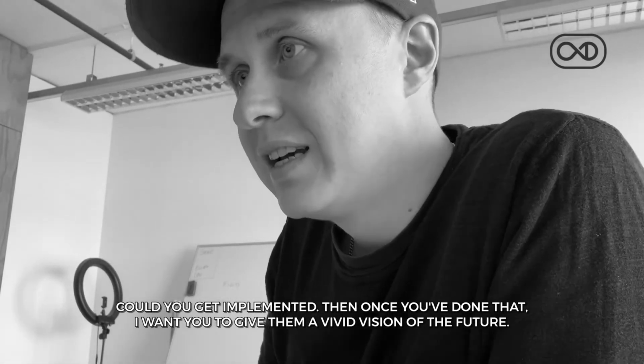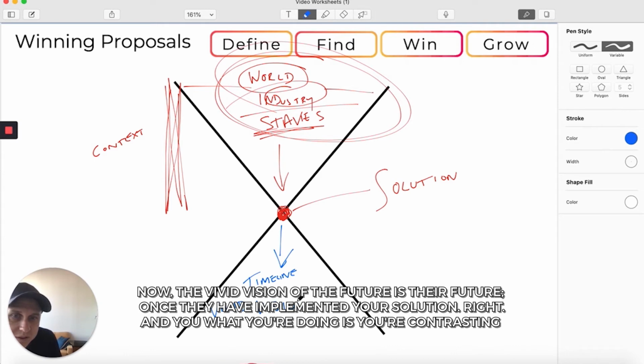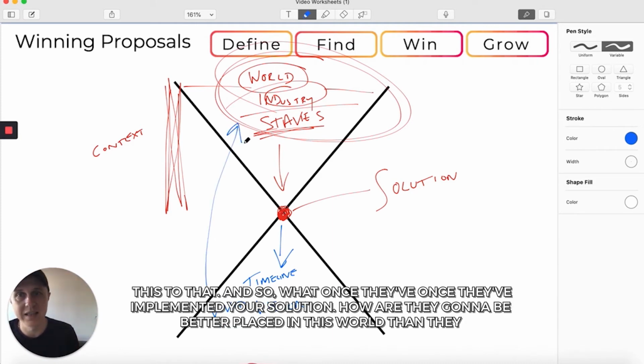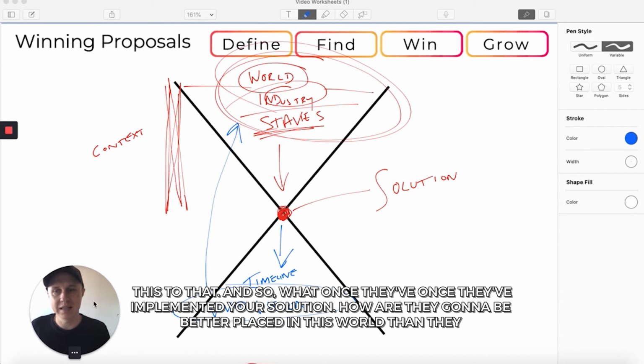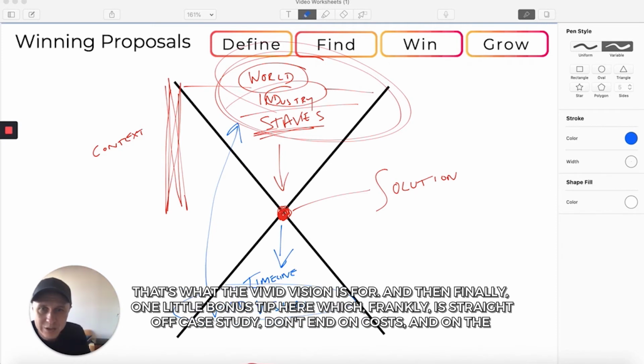Then once you've done that, I want you to give them a vivid vision of the future. Now, the vivid vision of the future is their future once they have implemented your solution, right? And what you're doing is you're contrasting this to that, right? So once they've implemented your solution, how are they going to be better placed in this world than they were before? How is it going to improve their chances of success in whatever their goals are than they were before? That's what the vivid vision is for.